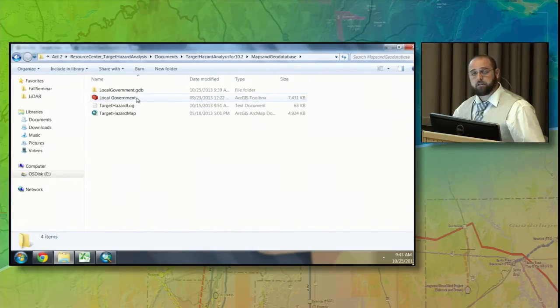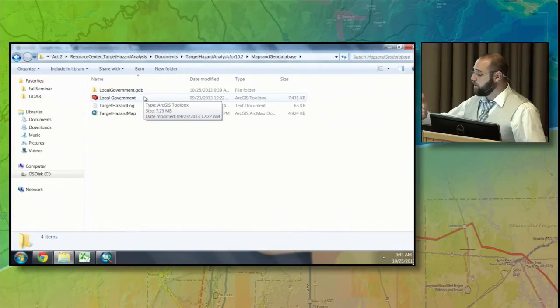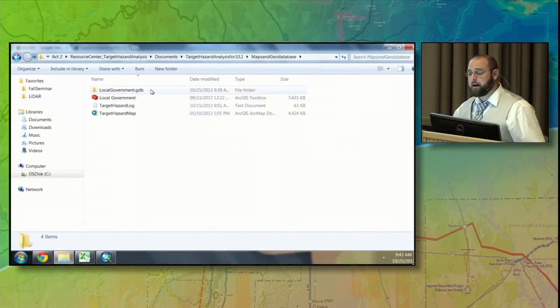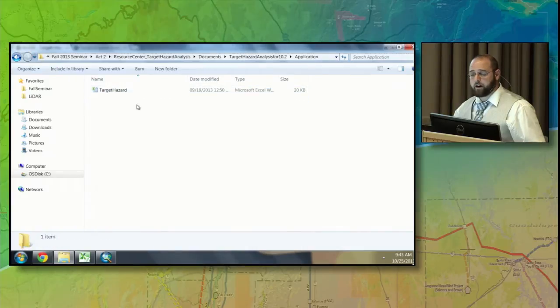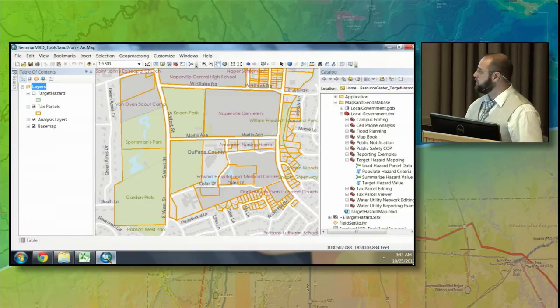I have maps and geodatabases. This is a pre-configured MXD, as well as some pre-configured tools that allow me to run this target hazard analysis. And I also have a geodatabase. If the application requires any auxiliary information, that will be in here as well. And in fact, I do have some target hazard analysis information. So once I open up that MXD, this is what it looks like.